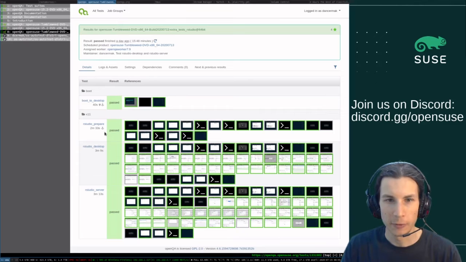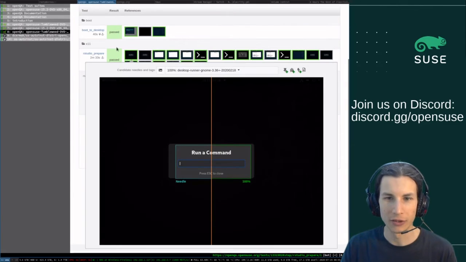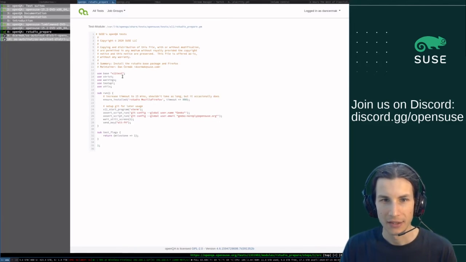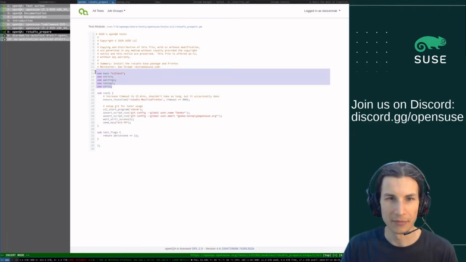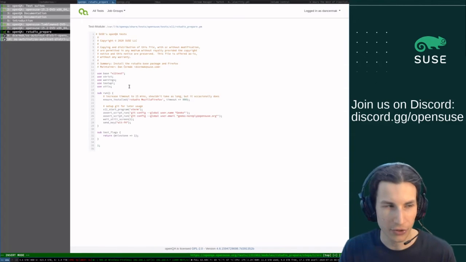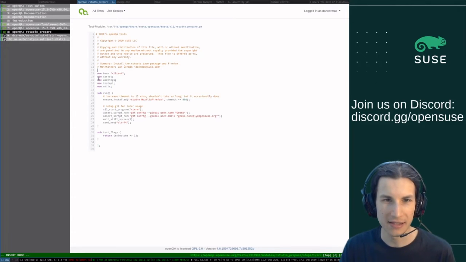So first thing, if we want to modify this test, we need to find out what it actually does. One way is to just open the file and take a look at the Perl code. You see there's some use directives at the top. I usually copy paste those from other files. This is something like an import statement that you'd have in Python.